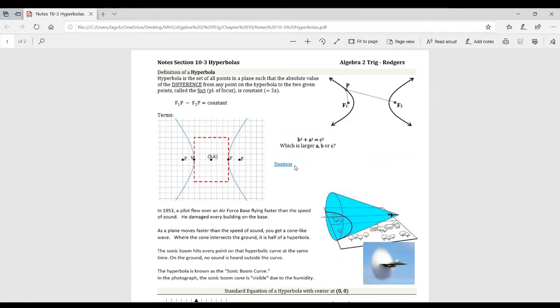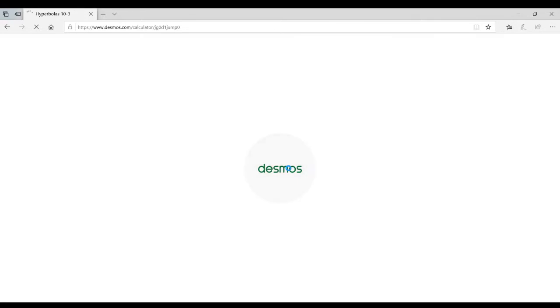I'm hoping that on your PDF you have the ability to click on this Desmos link. So if you click on that while you have your PDF open, see if it works for you.